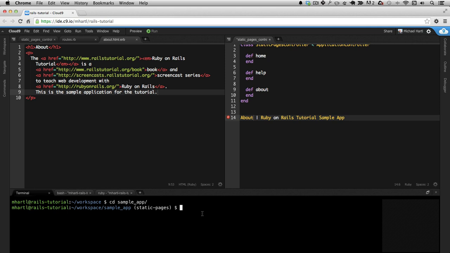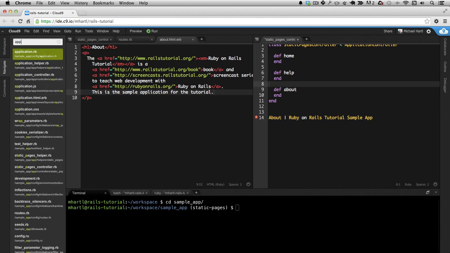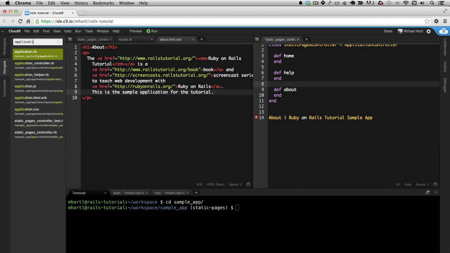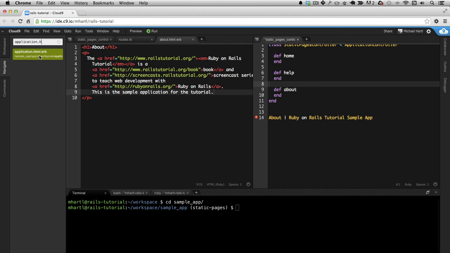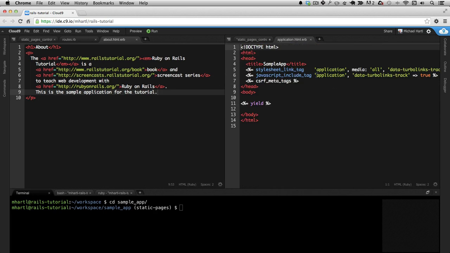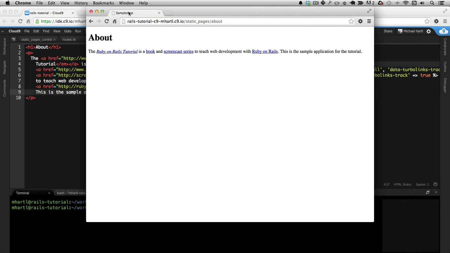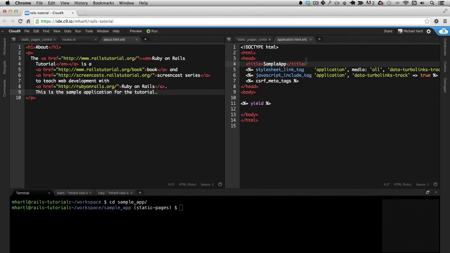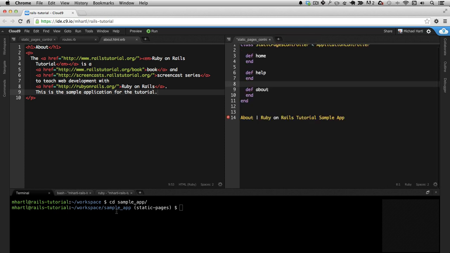And in this context, what I want to do is get rid of what's called a layout file. It's an application.html.erb. We'll restore this in just a moment. The title is coming from this. The reason that we see sample app here in the tab is because of this title tag. But we actually don't want this right now. It's more instructive to get rid of it. So I'm just going to move it.